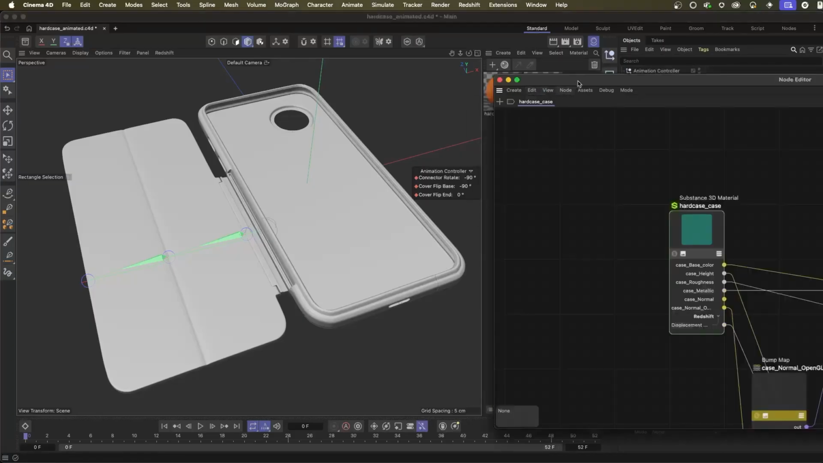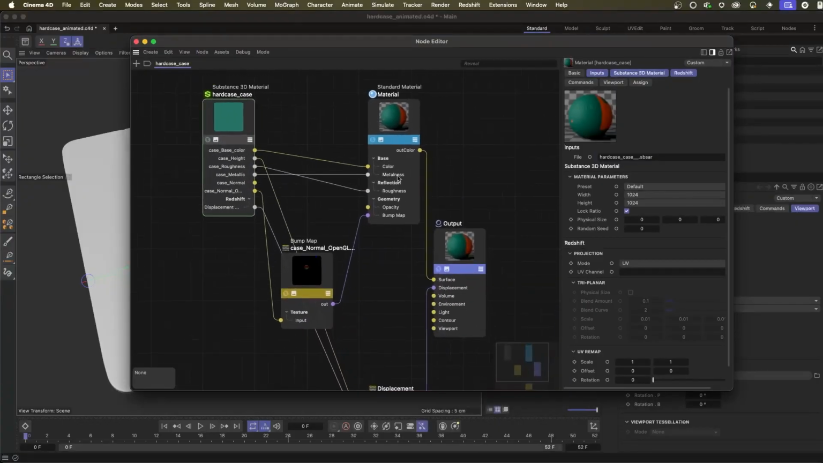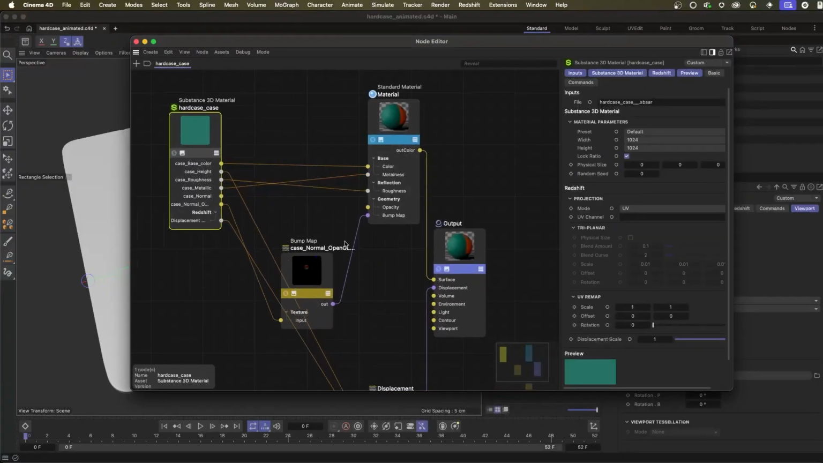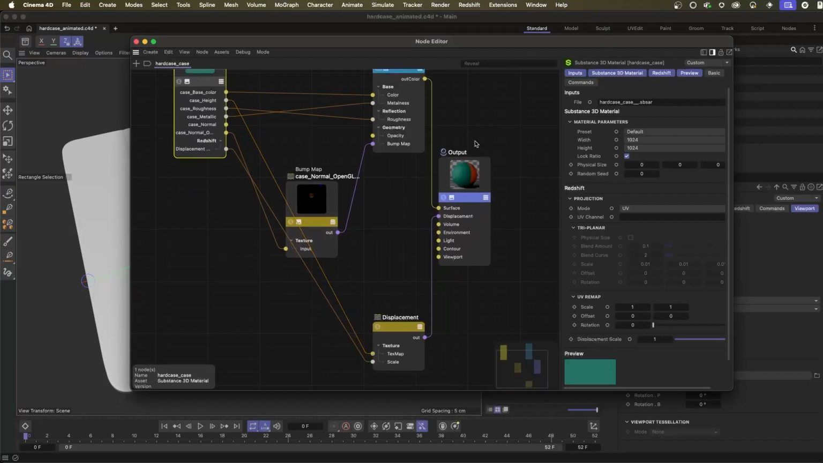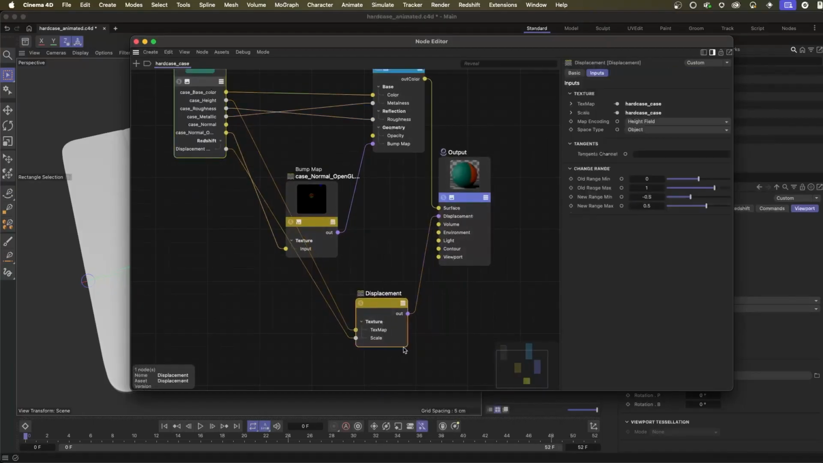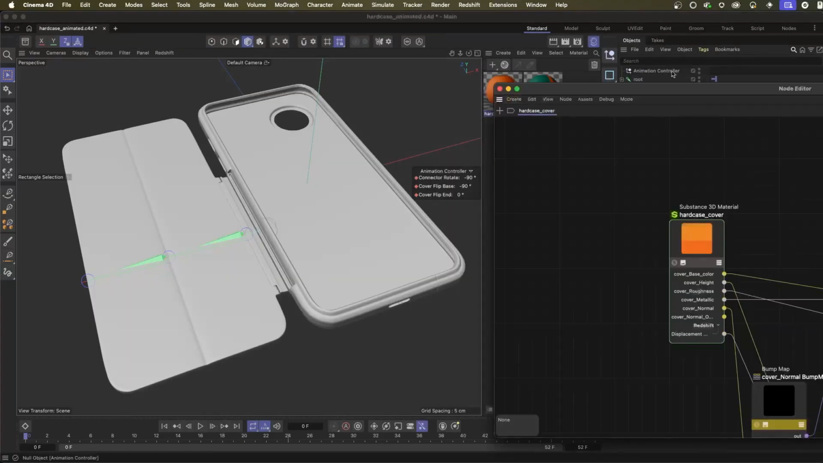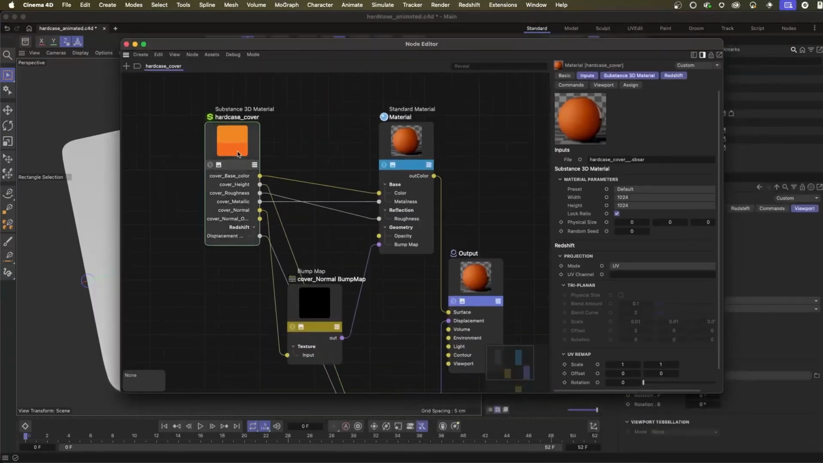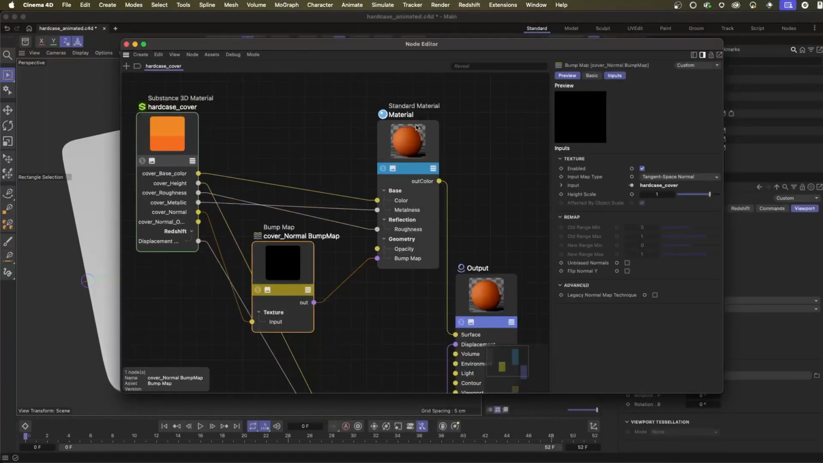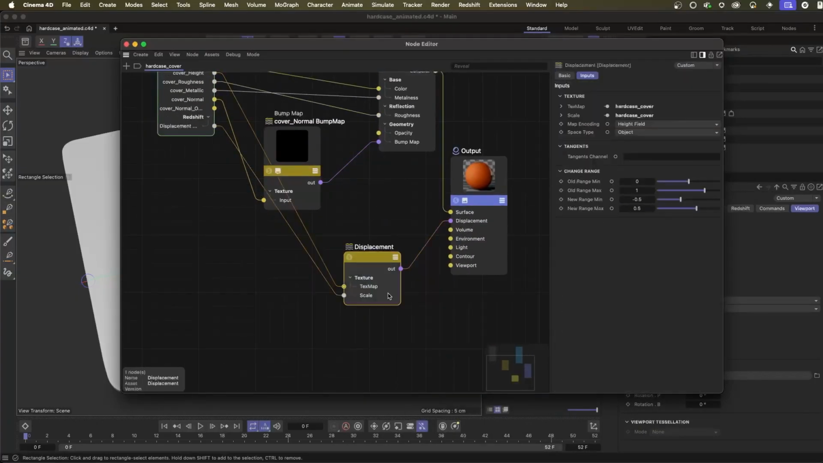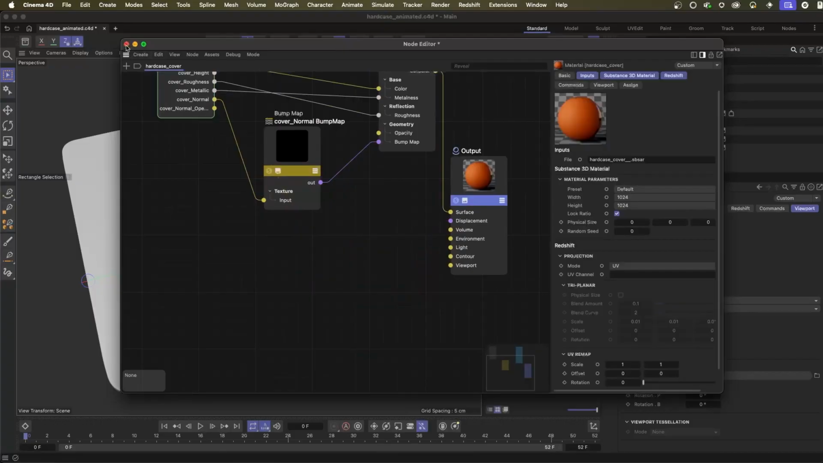And if I double click here, you can see in the node editor that it actually creates a substance node and it generates the textures and hooks them up. Now here I have this displacement node. I don't really need that, so let's delete it. Let's take a look here at the hardcover. Same thing, we have the substance node. And here I have the standard material, which is going to let me render this right in Redshift, which is awesome. Again, I don't need this displacement node, so let's just delete that.